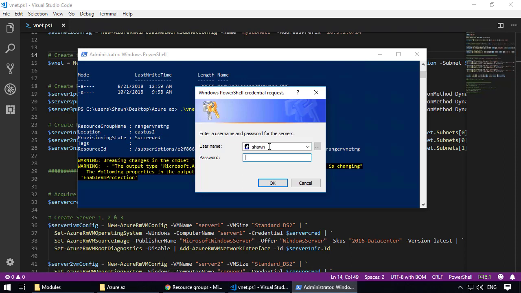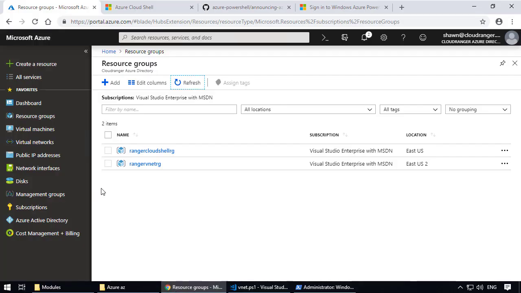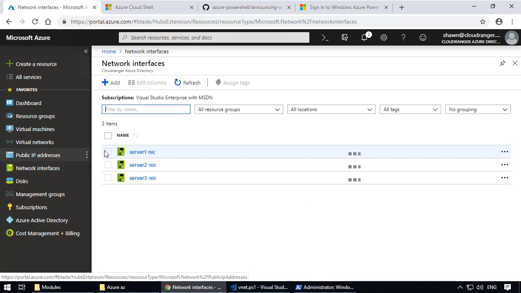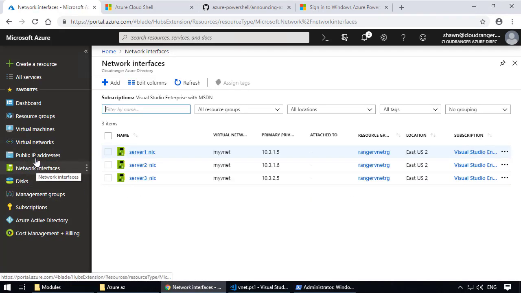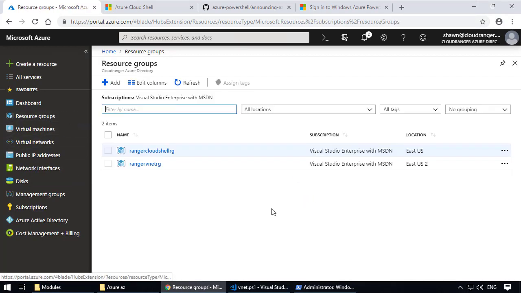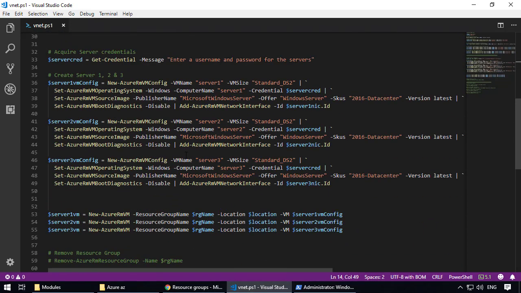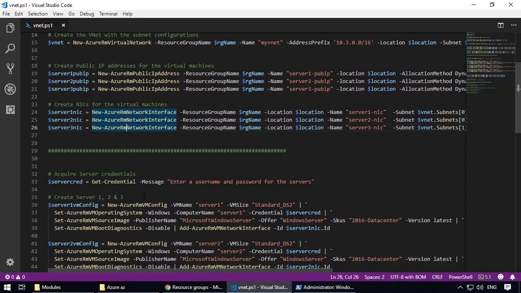So it's obviously asking for my username and password. So I'm going to go ahead and put that in. And like I said, this script is not important. If we go back over here, we should see stuff that's already been made. Let's go and see. Yeah, my network interfaces were made. My virtual network should be made. So basically, my script is running, and it's all written in Azure PowerShell old, or I must say the current PowerShell.